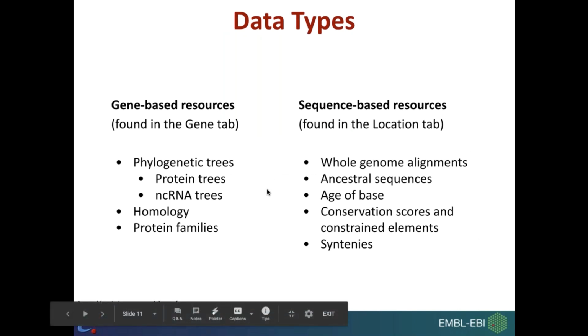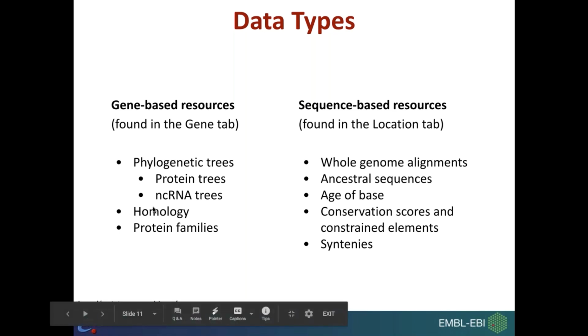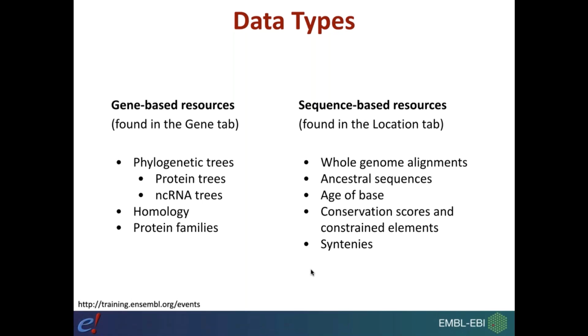The comparative genomics views in Ensembl that we have are organized into two broad types. On the one hand, we have gene-based resources, which you can find in the Gene tab. And on the other hand, we have sequence-based resources, which you can find in the Location tab. In the Gene tab, you will have phylogenetic trees for both proteins as well as for non-coding RNAs. You can get information about homologies and protein families.